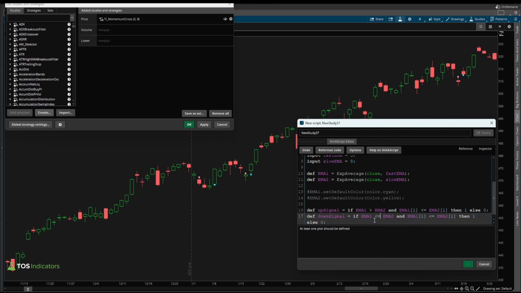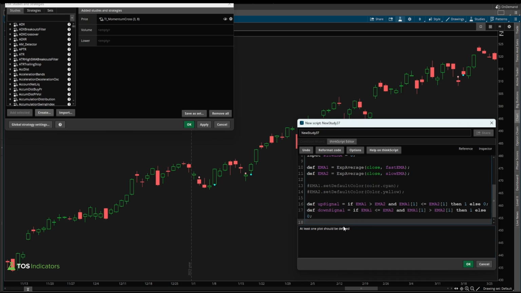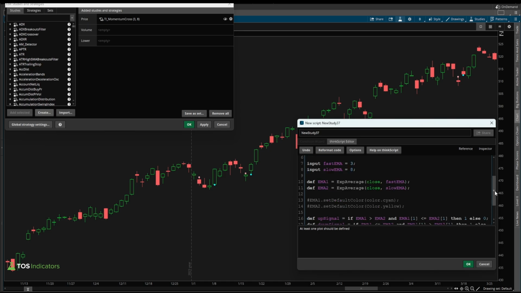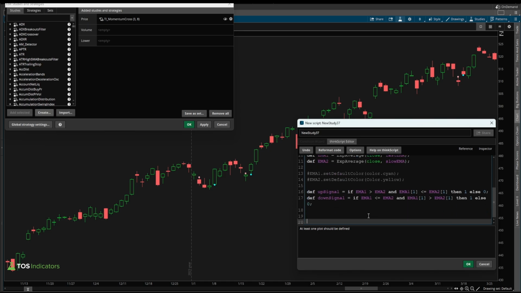So I'll say if we are less than or equal to, and in our previous bar, we were greater than. Now we'll get one error here which says at least one plot should be defined. So let's go ahead and start with translating our setup here. The first thing we can say is our bullish momentum cross.